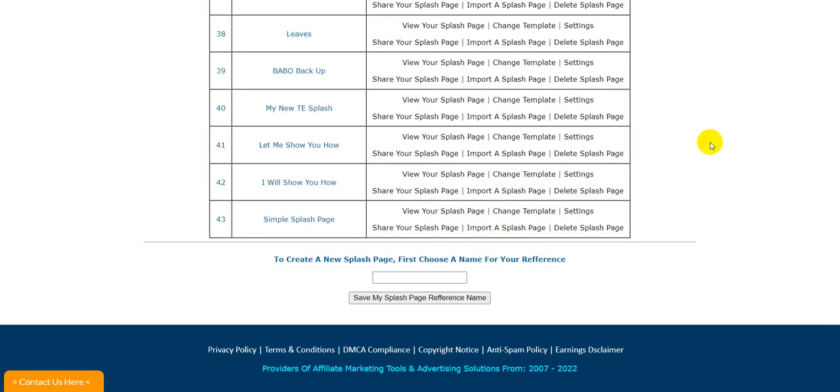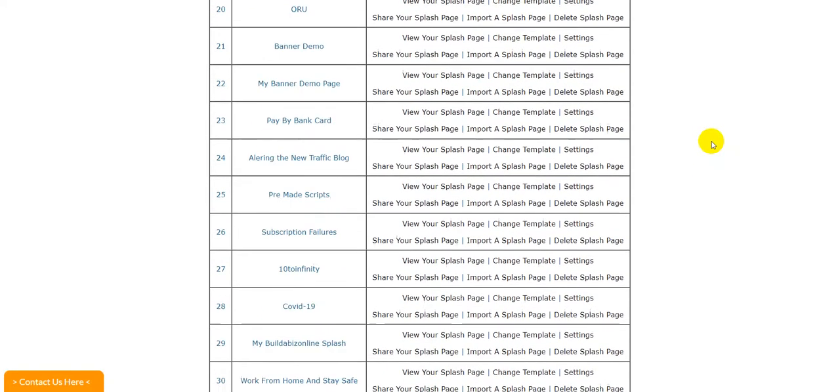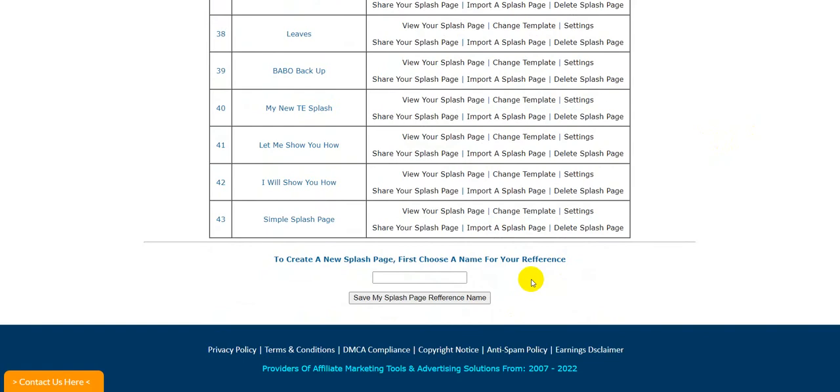Okay, my friends? So that's how to build a simple splash page.